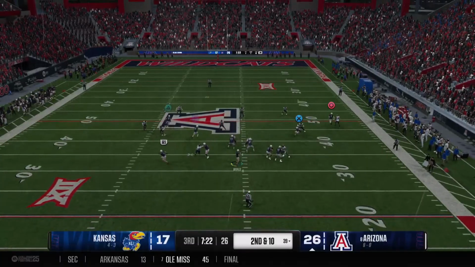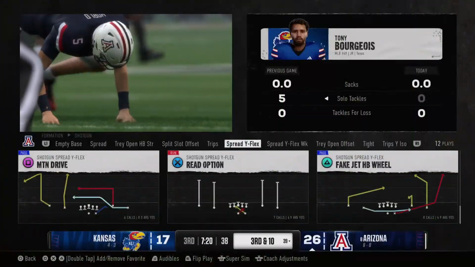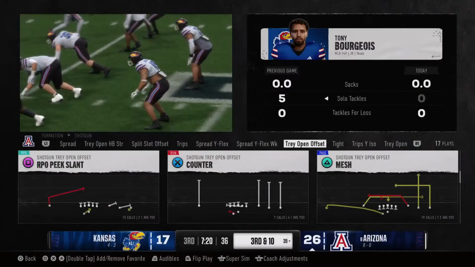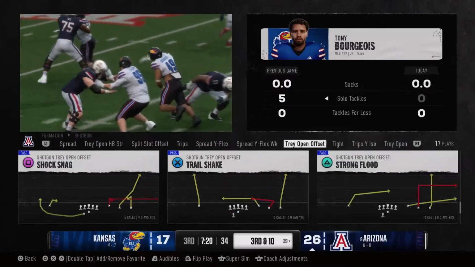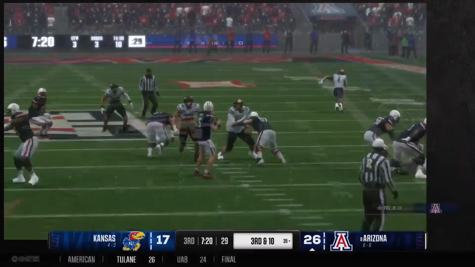Continue to mix things up, see if they can maybe confuse this QB. And he was hit just as he was releasing the pass, and it falls to the ground incomplete. This QB has been so comfortable all day long. Obviously having a ton of success.